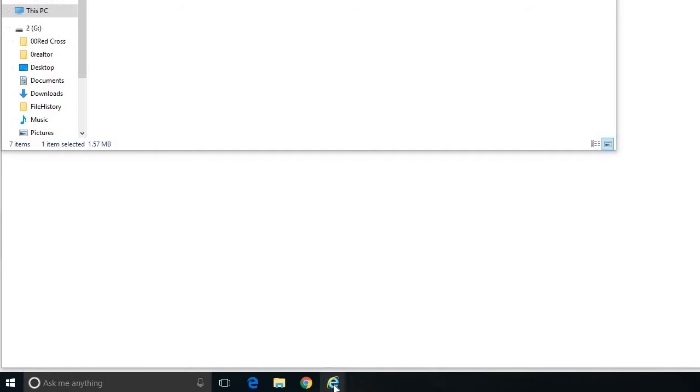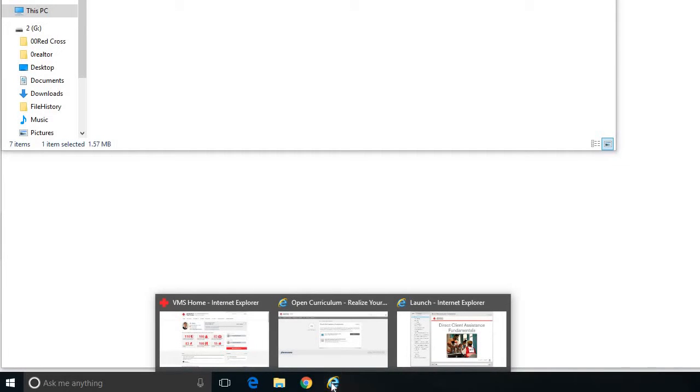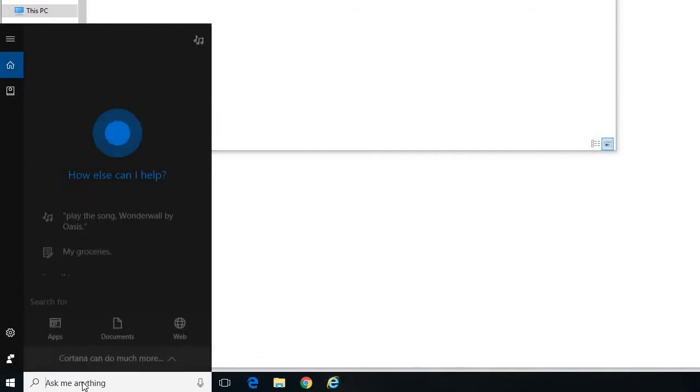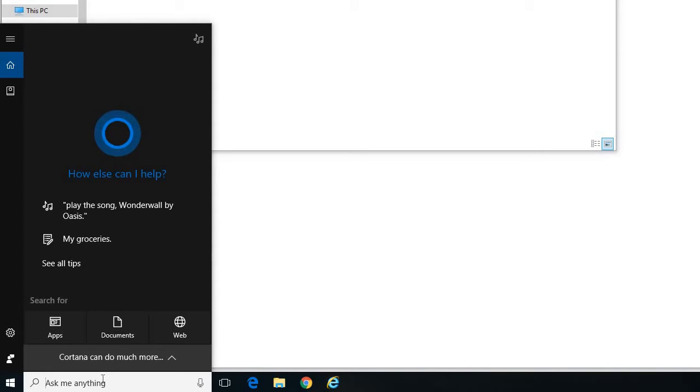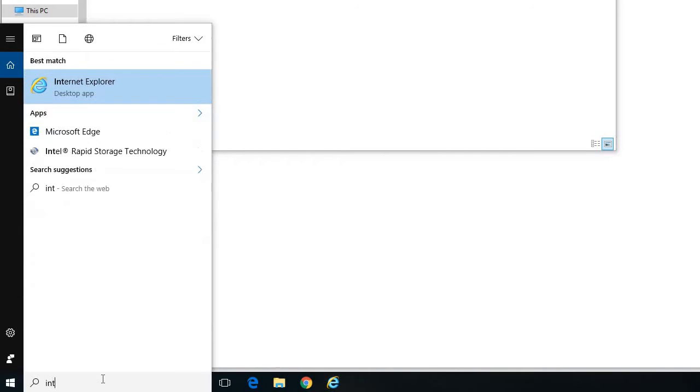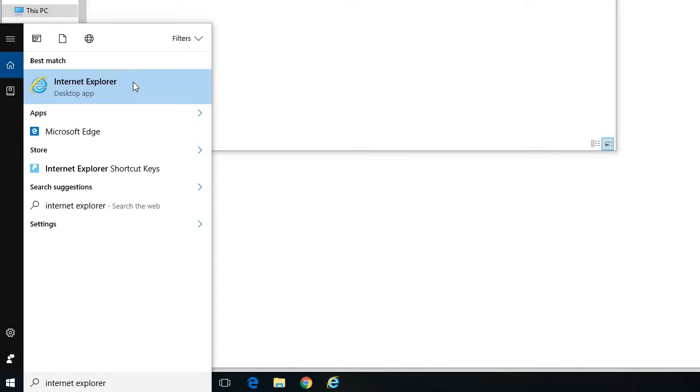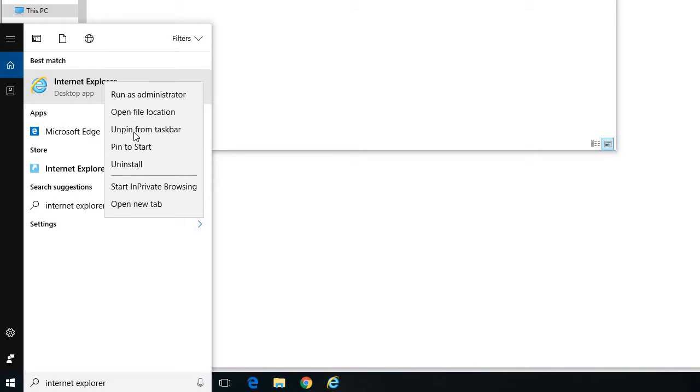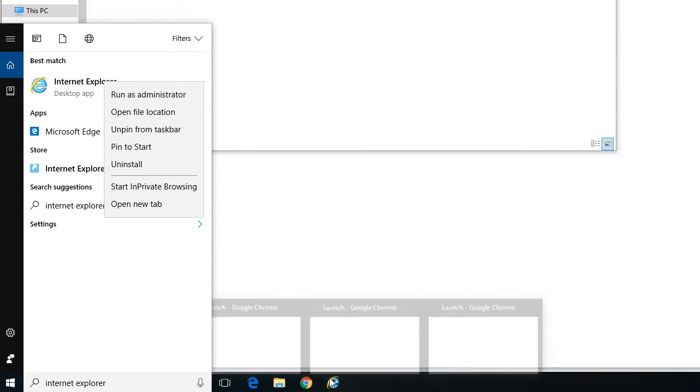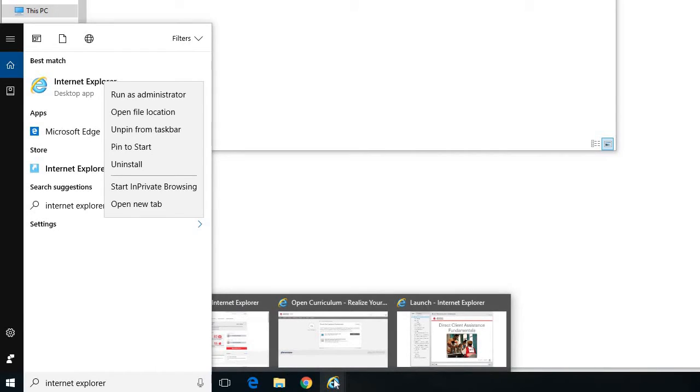If you don't have Internet Explorer on your start menu, we're going to go ahead and type it in the search bar or the Cortana and say Internet Explorer. That's going to go ahead and bring it up here. At this point, we can go ahead and right click, and here it would say unpin from taskbar because I already have it there. You could say pin to taskbar and it'll become right here, so that we can go ahead and have it there and open it from that area.